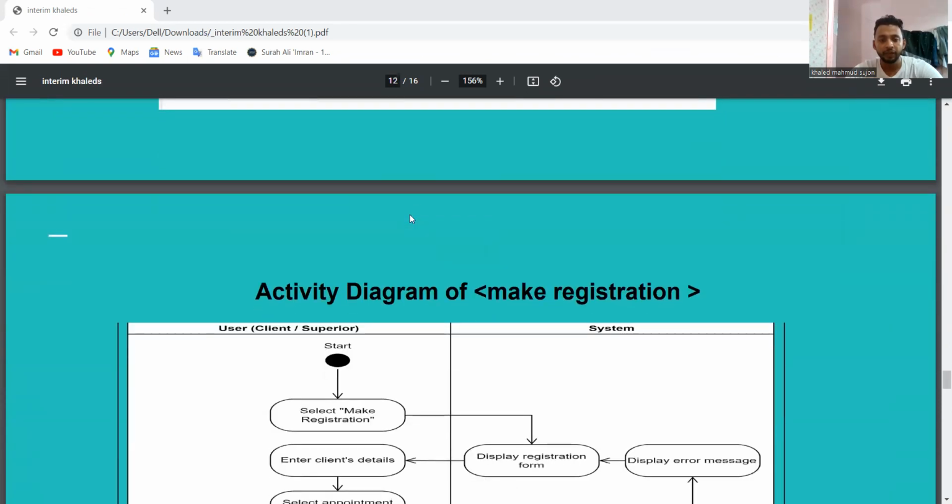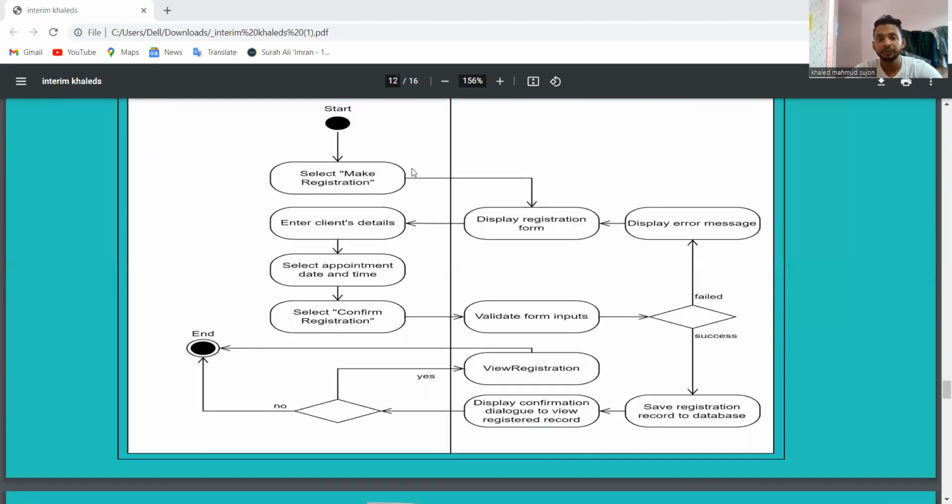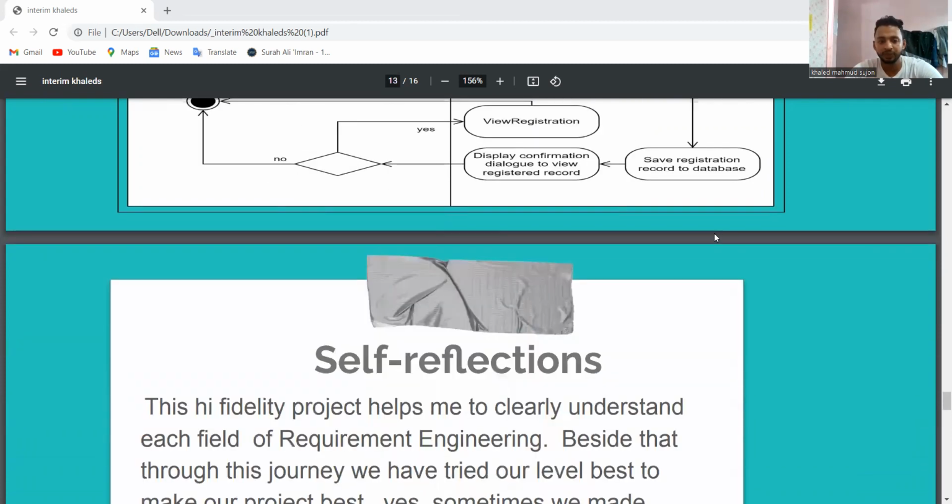Then if I want to say a bit about my activity diagram, it will start from here. Then I told you there will be an option, make registration. Then it will display the registration form. Clients will enter the data, select appointment date and time, select confirm registration, and validate form input. If he fails to register, the system will show the error.